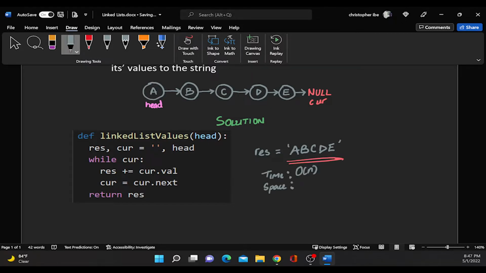So as far as time complexity, we have a time complexity of big O of n, and this is because we have to iterate through each of the elements in the linked list. For space, we have a space complexity of big O of n squared. And this is because strings are immutable in Python, meaning every time we append to this result variable, we keep creating a copy of the string in memory and appending to that copy, because strings are immutable in Python.